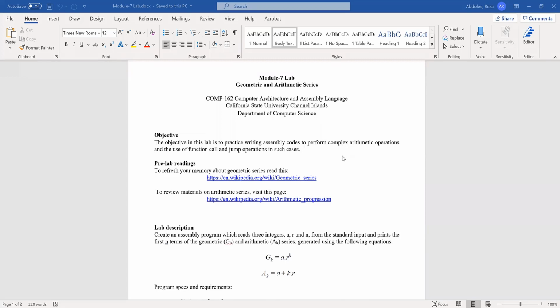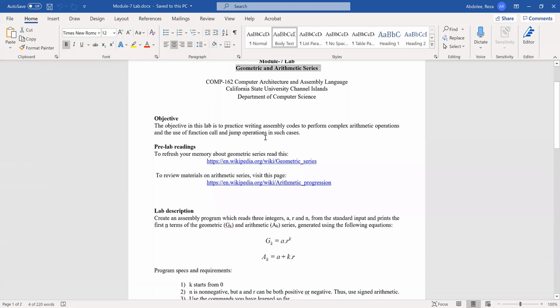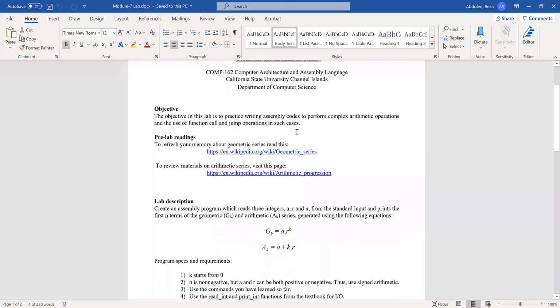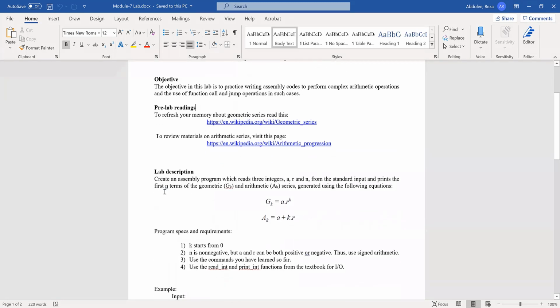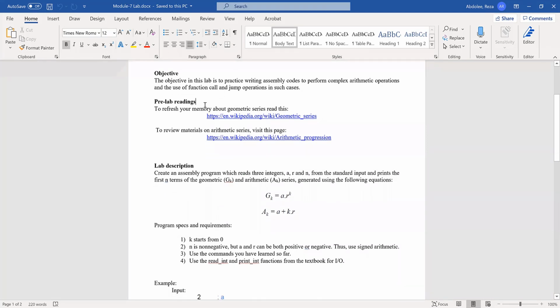Okay, hello everybody. This is lab 7, and in this lab we are going to program a geometric and arithmetic series using assembly code. The objective of the lab is to write assembly code to perform complex arithmetic operations. Basically, you're going to be using call and jump operations to implement such arithmetic operation functions.